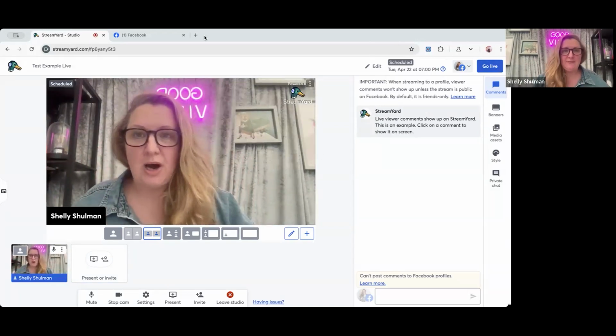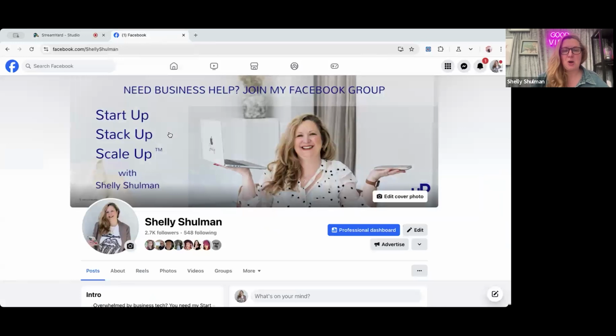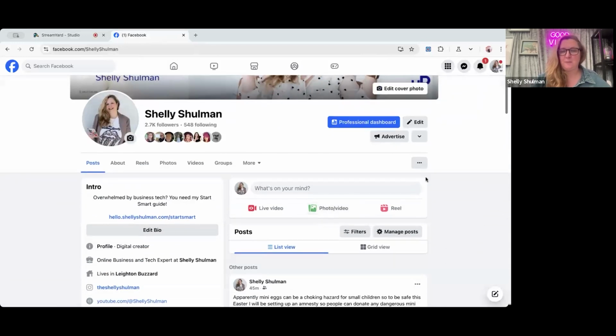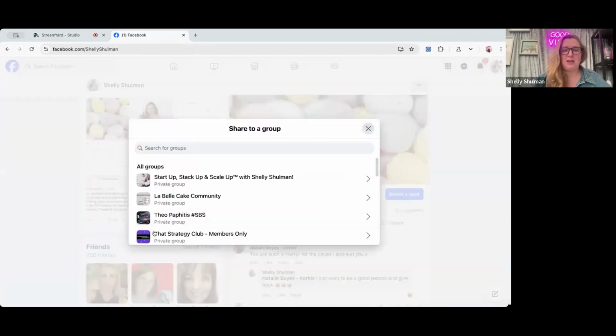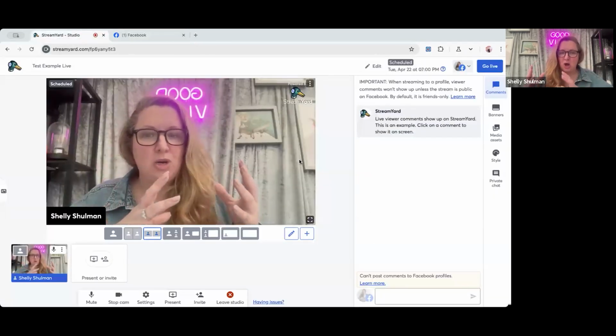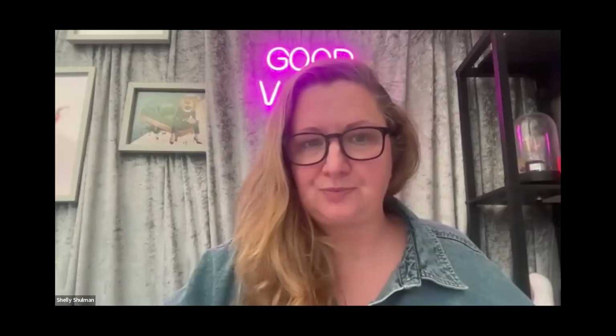Then once you are live, you can do this, or you can get a friend or a family member to do this. Go onto Facebook, go onto your profile. Your live would pop up here. So a bit like this post, you could always click here, click on share, share to a group, and then you would choose the group that you wanted to send it to. So that is how you would then go live from StreamYard onto Facebook.